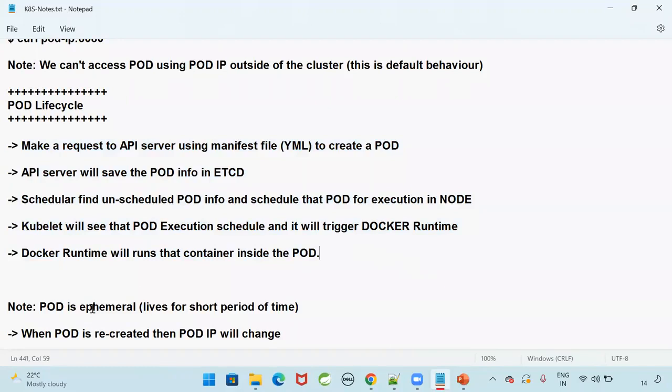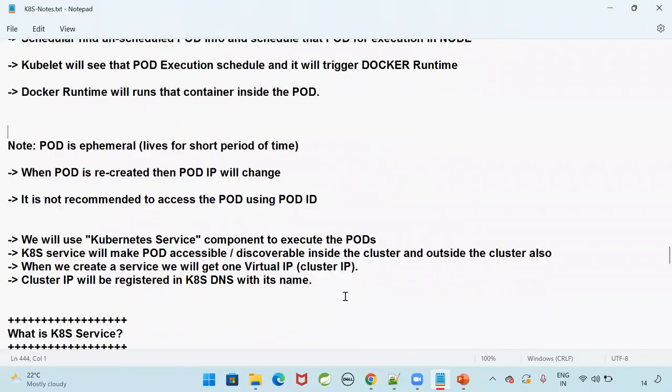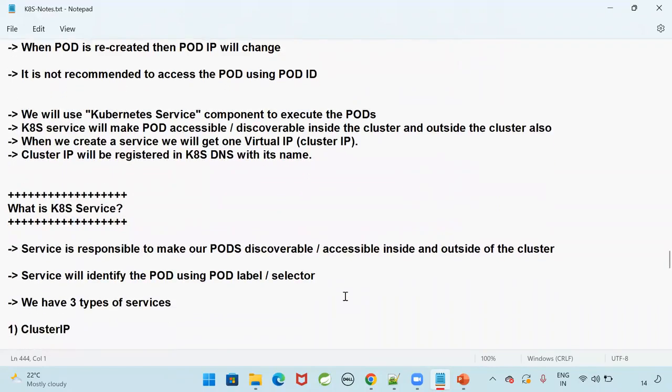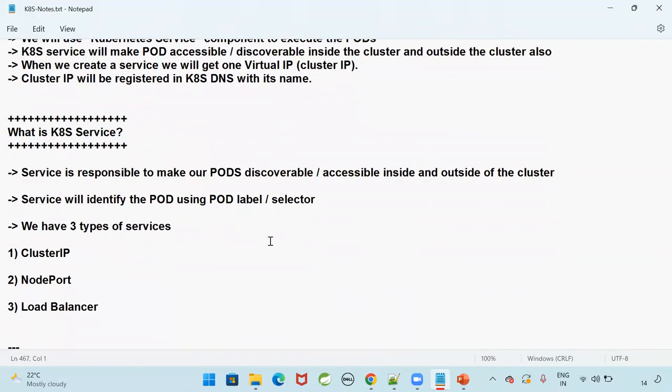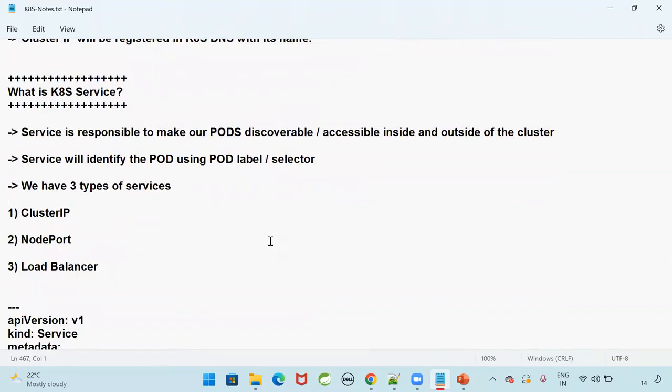But the problem with the pod is that it is ephemeral. That means it is a very short-lived object. When the project code is modified, the pod should be recreated. When the pods are getting recreated, we cannot use the pod IP to access the application. That's the reason we use the Kubernetes service concept. What is the main purpose of the Kubernetes service? Kubernetes service is responsible to make our pods discoverable or accessible inside and outside of the cluster.